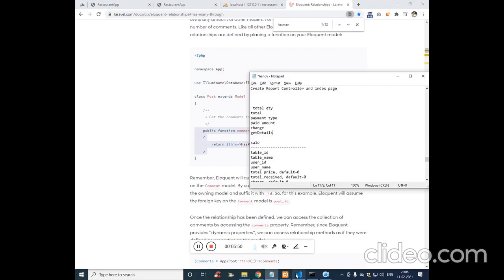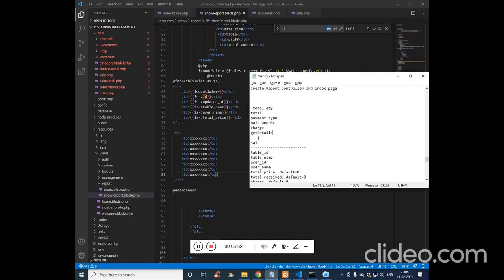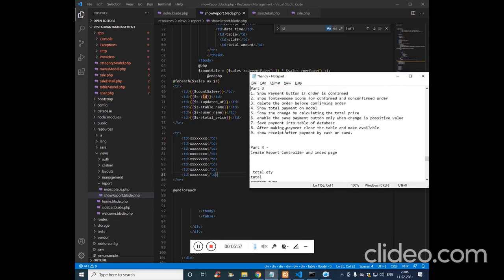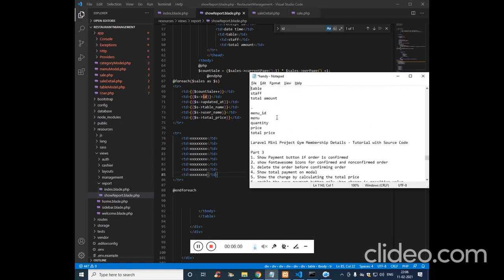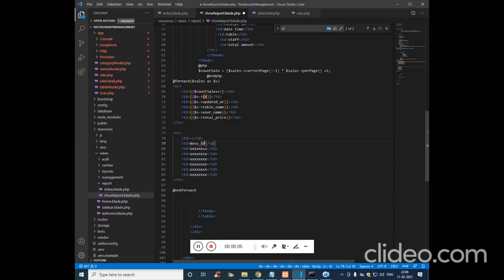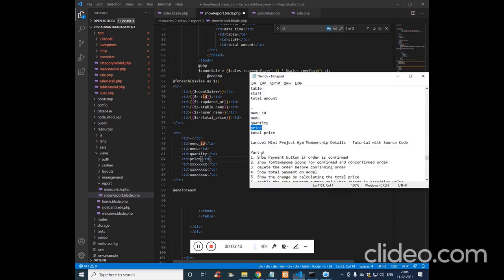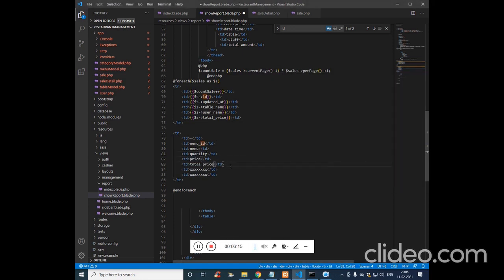So here if you see, the data that we are going to pass, the data that we really need is, we leave the first one blank, then menu ID, then menu, then quantity, then price, then total price, and use again foreach, and end the foreach.